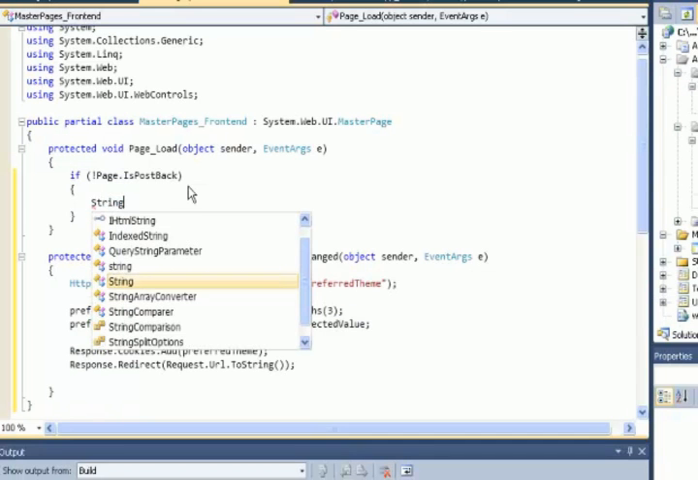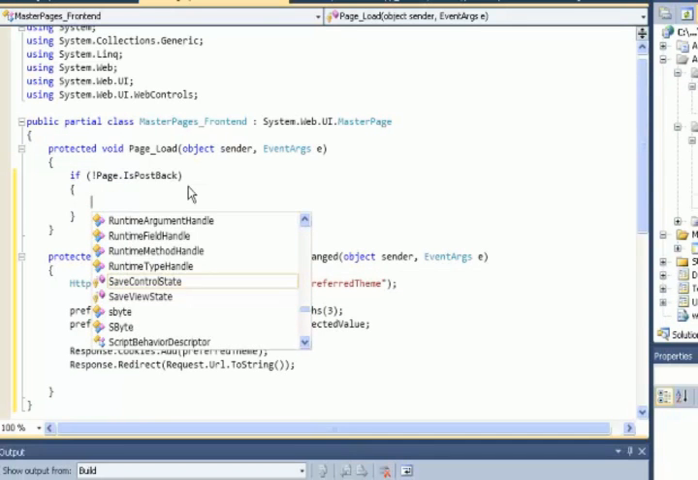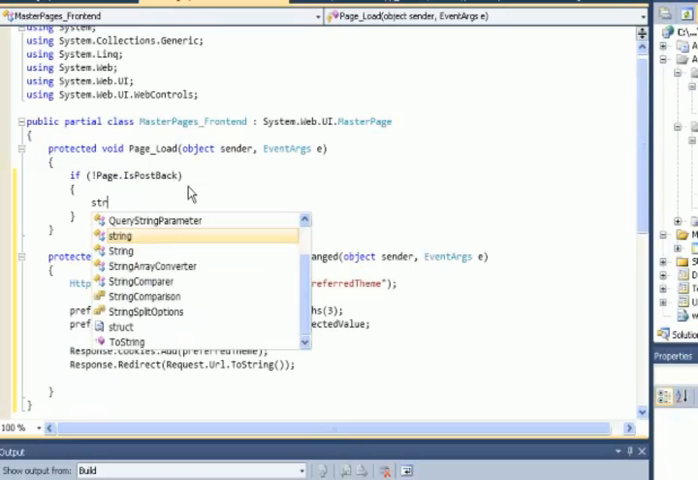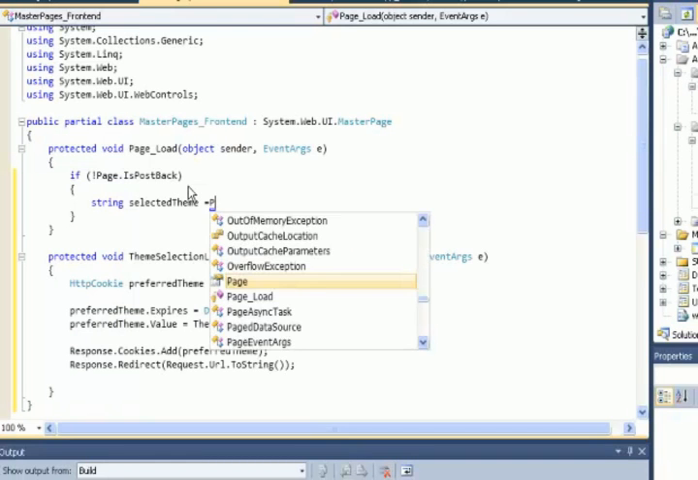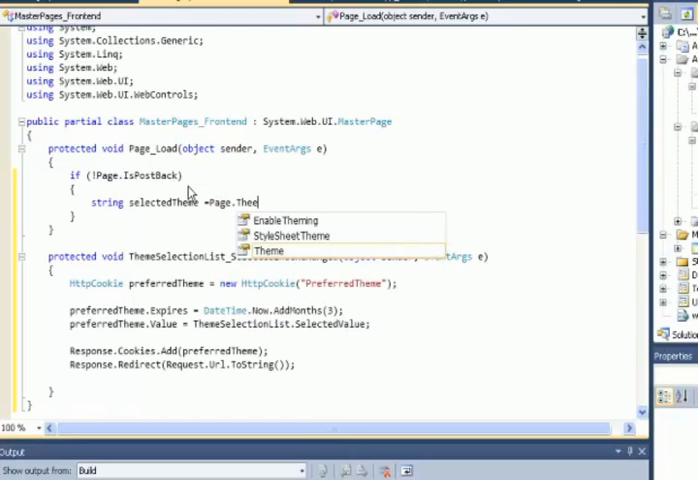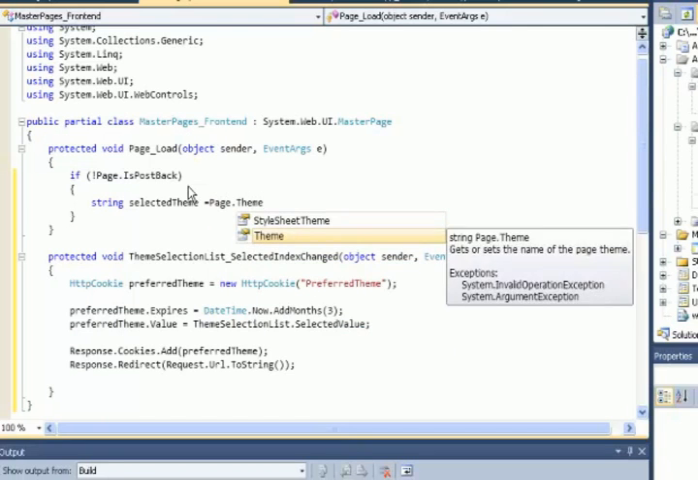So the first thing to do is to create a string variable that reads the page theme, which is basically the theme that has already been applied. So we put the page theme into a string variable called selectedTheme.